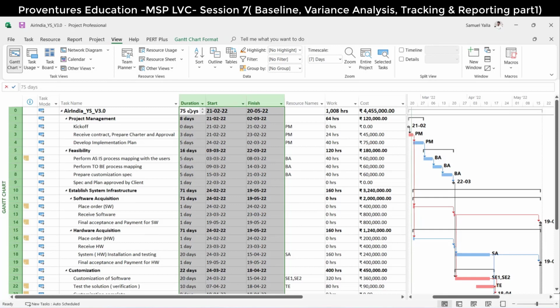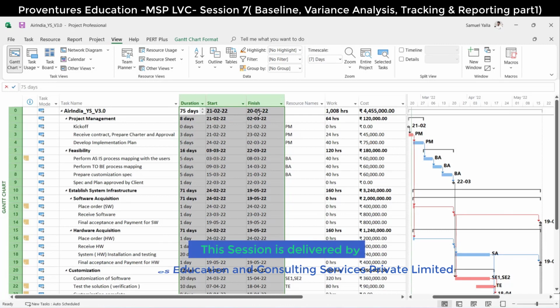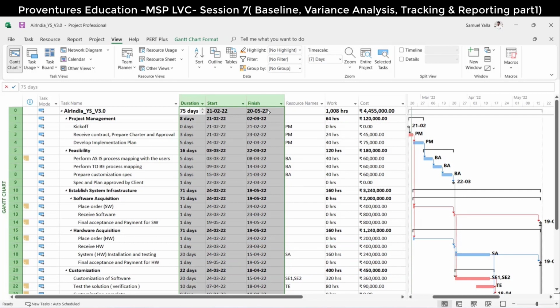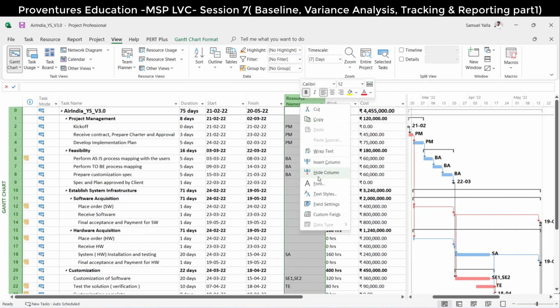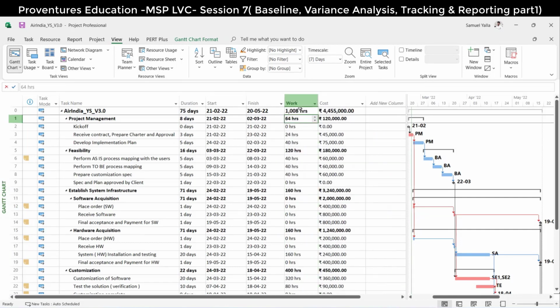I have prepared a 75 days plan. When I start my project on 21st of Feb, I'll be able to complete it by 20th of May. Timelines are frozen. And then the other column is the cost column. Cost is also frozen. Since I have assigned resources, the work column is also frozen.